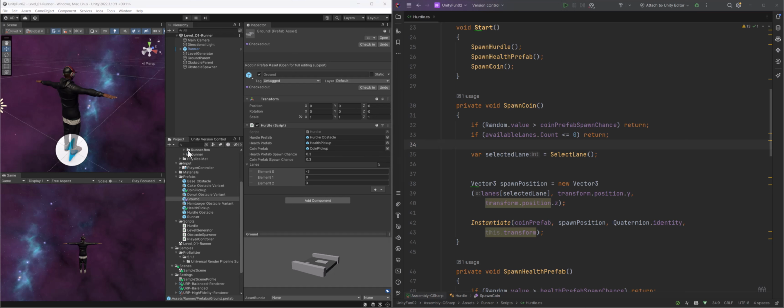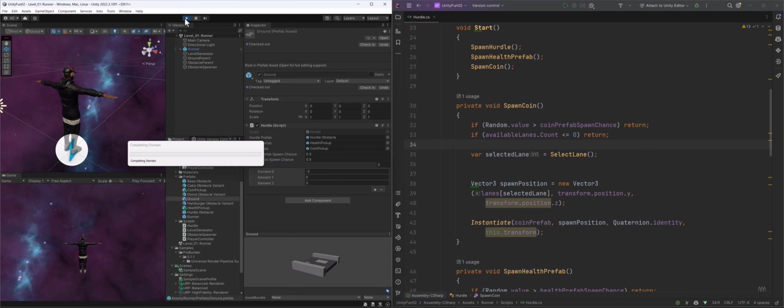All right. And like I said, if you want, for example, this coin to show up more, you can make that 0.5. Let's press play here. And you'll see 50% more coins.